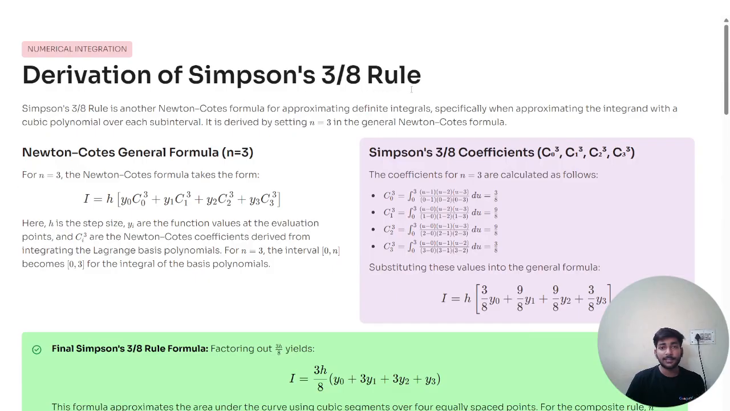Now let's see Simpson's 3 by 8. In Simpson's 3 by 8, if we put the value n is equal to 3 in the Newton-Cotes formula, then we get the Simpson's 3 by 8 formula. Here in this first formula, we apply n is equal to 3, then we will get this: h into y0 C03 plus y1 C13 plus y2 C23 plus y3 C33.